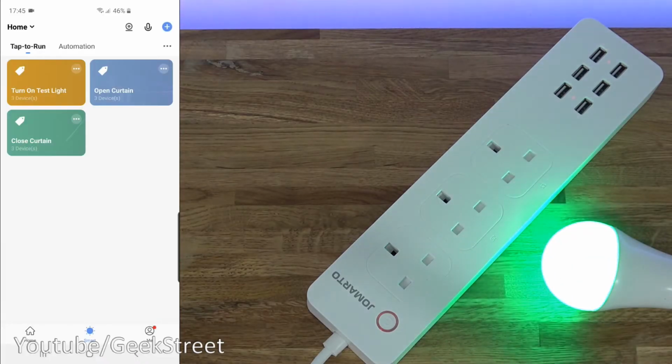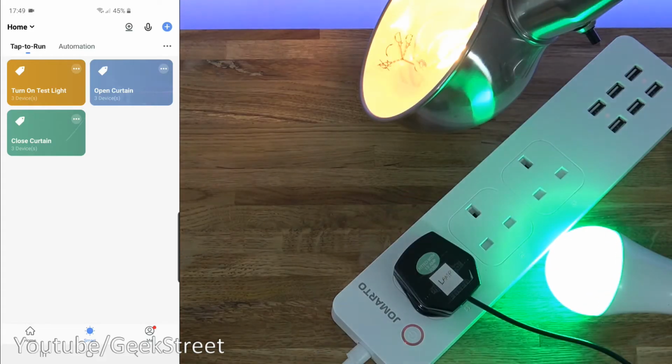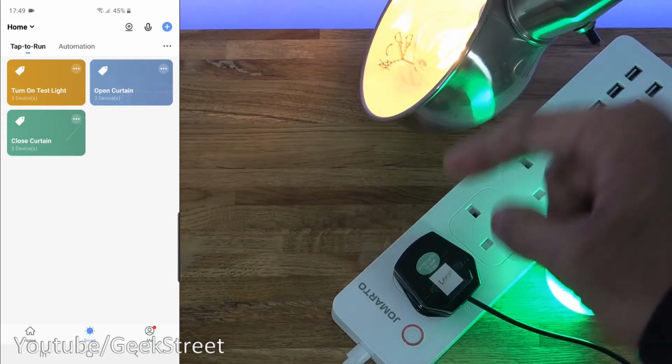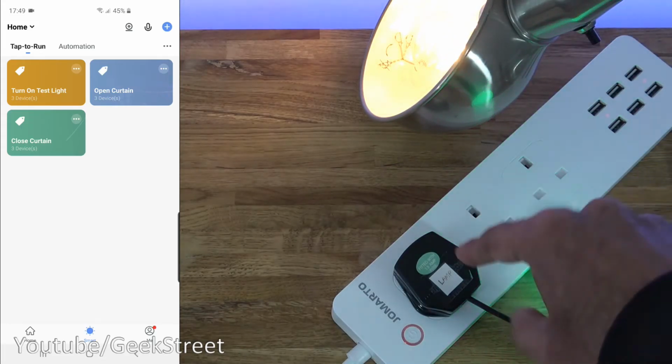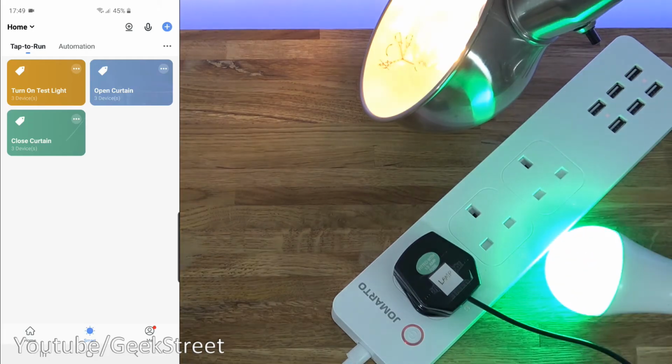So you may think, what's the point of this? Because you can just go into the actual device and do this. The thing about this is you can get multiple things working at the same time. So you're not limited to just the bulb. So for instance, this power strip, if I press the button here, obviously it turns on. If I press it again, it turns off. Now what I've done, I've got my lamp here and I've plugged it into the power strip. So that's what's powering the actual lamp at the moment.